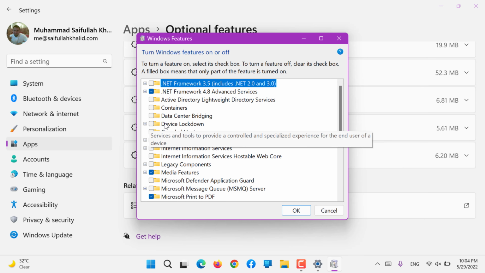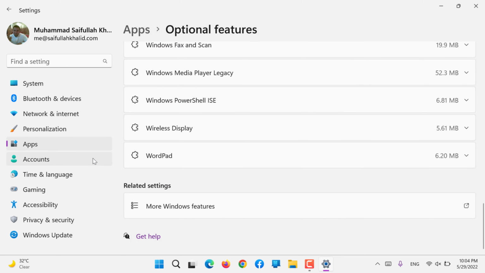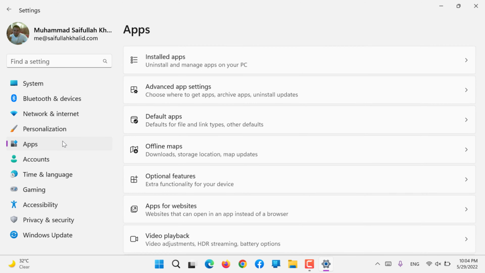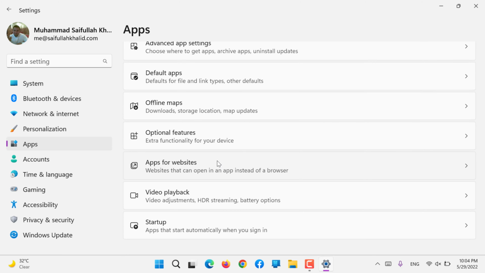For example, device lockdown. If you go there, you can see custom logon, keyboard filter, shell launcher, and all these options. We'll make a video on this as well to cover what this is, since we are covering all the Microsoft Windows. Yeah, that might be a deep dive video.